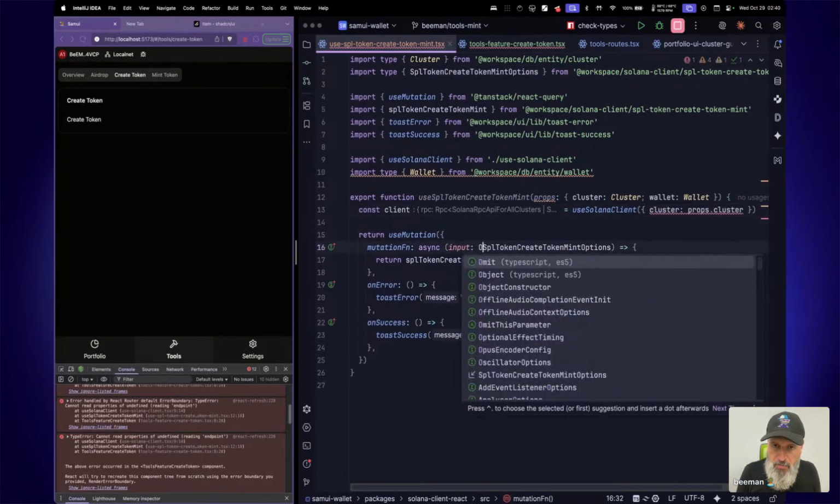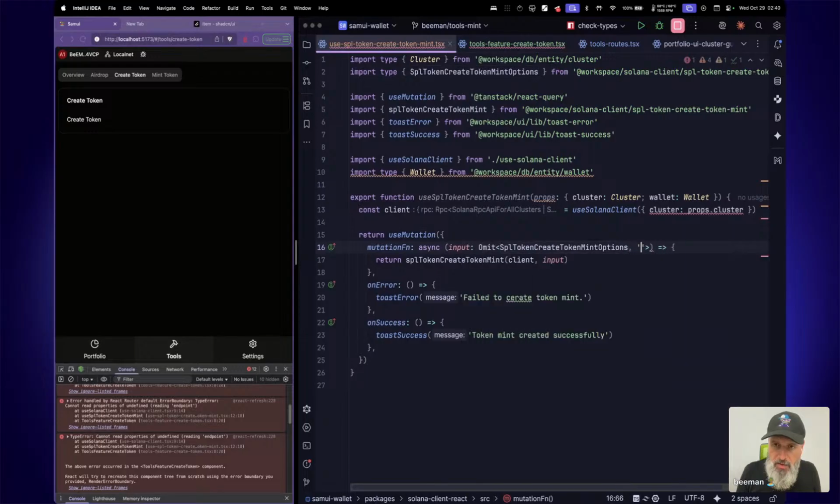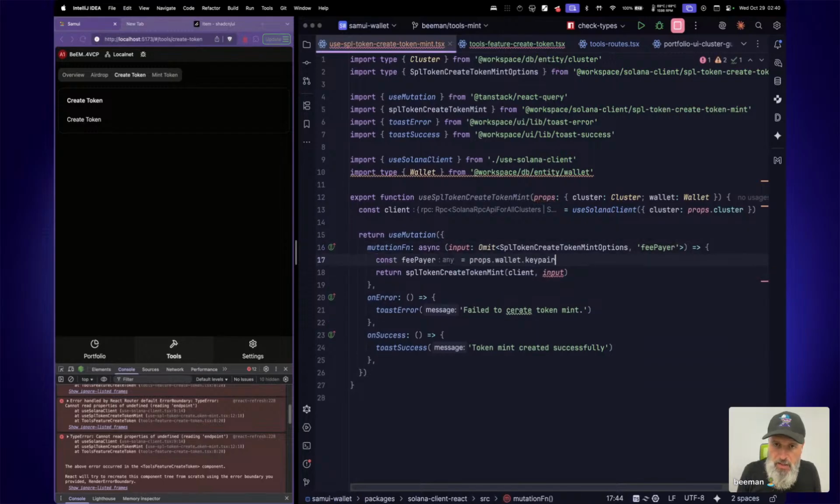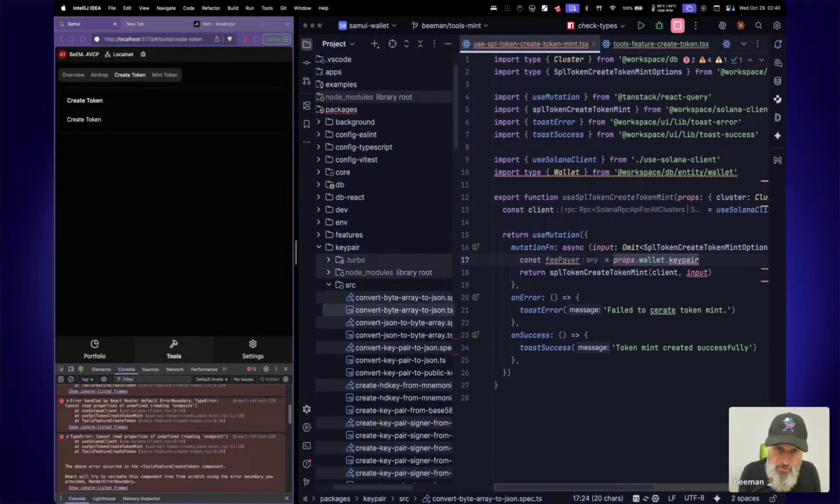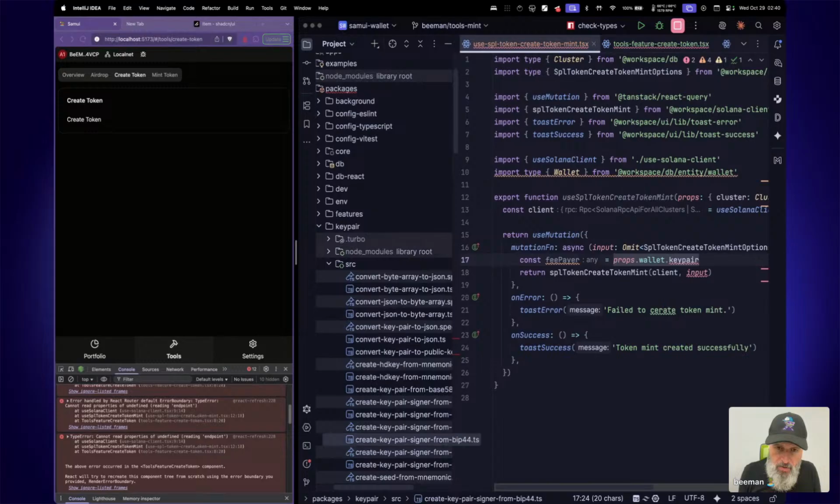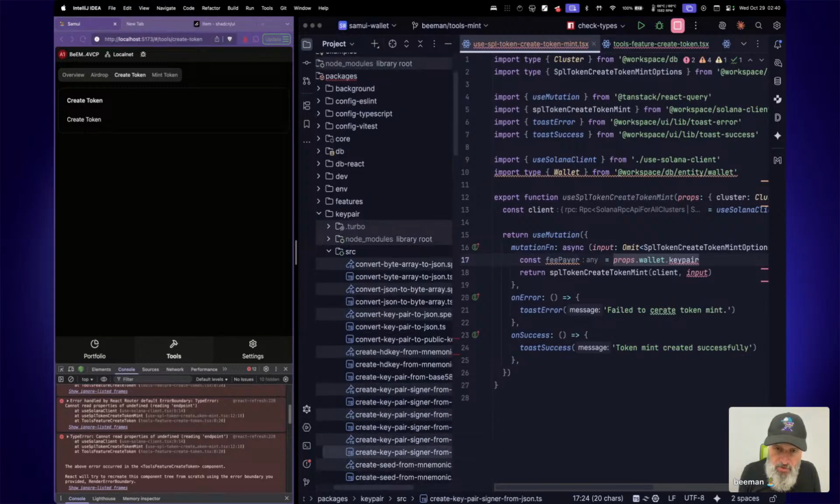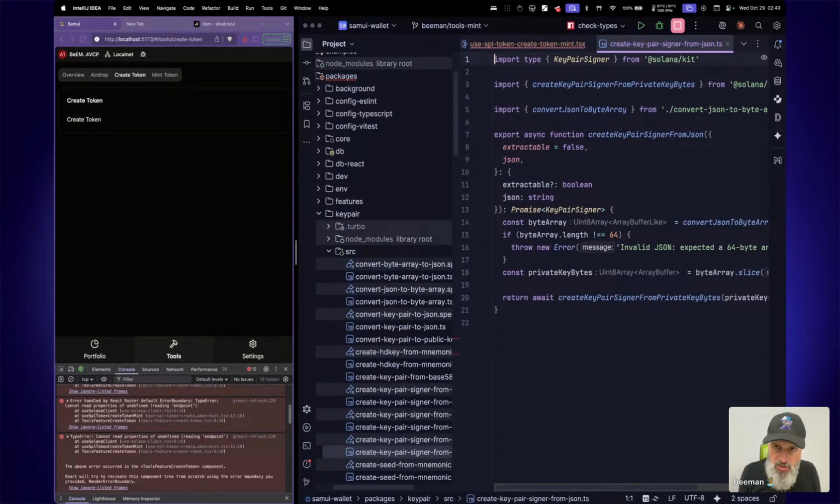And inside here, I'm going to omit the fee payer, just so that right here, I can say, get me the fee payer from the key pair. And what do we have for this? This is a function that lives in key pair, and it's, let's see, create key pair from JSON.